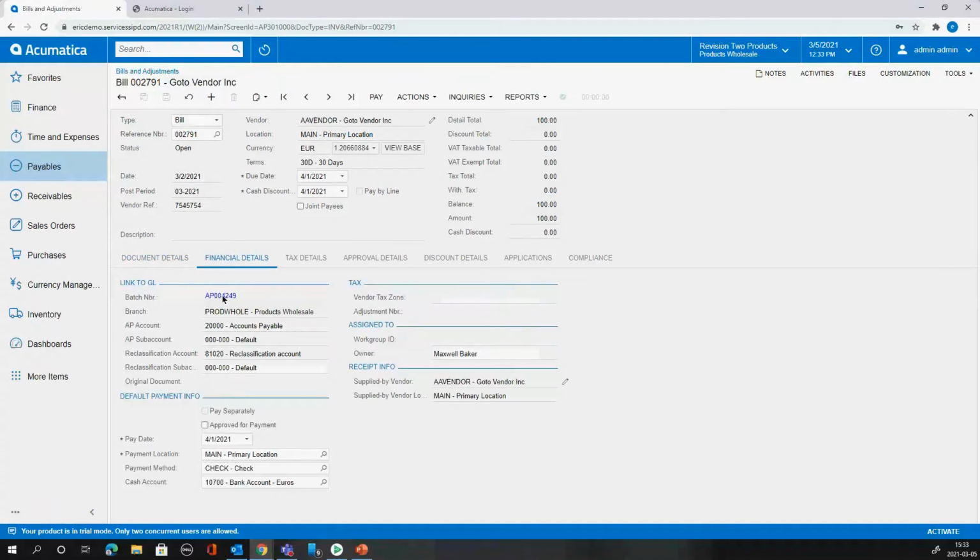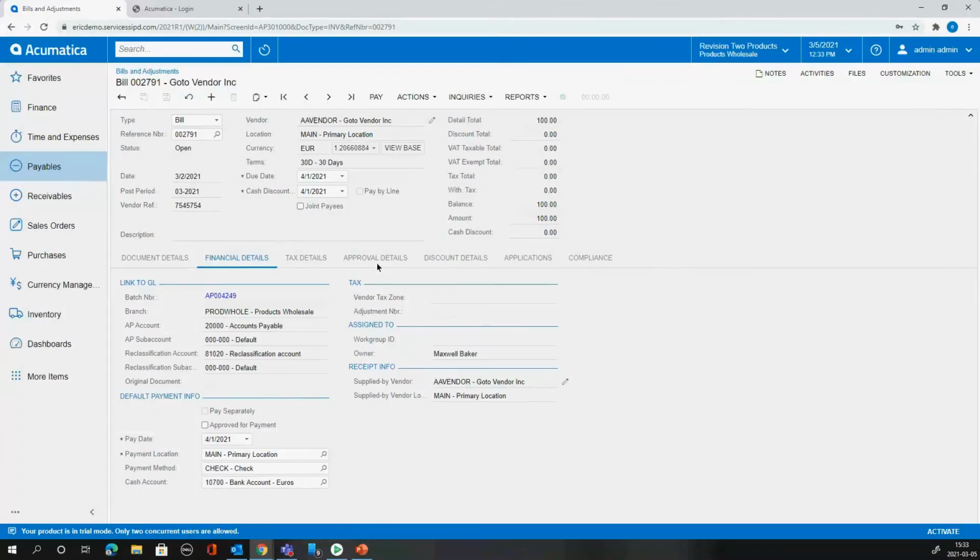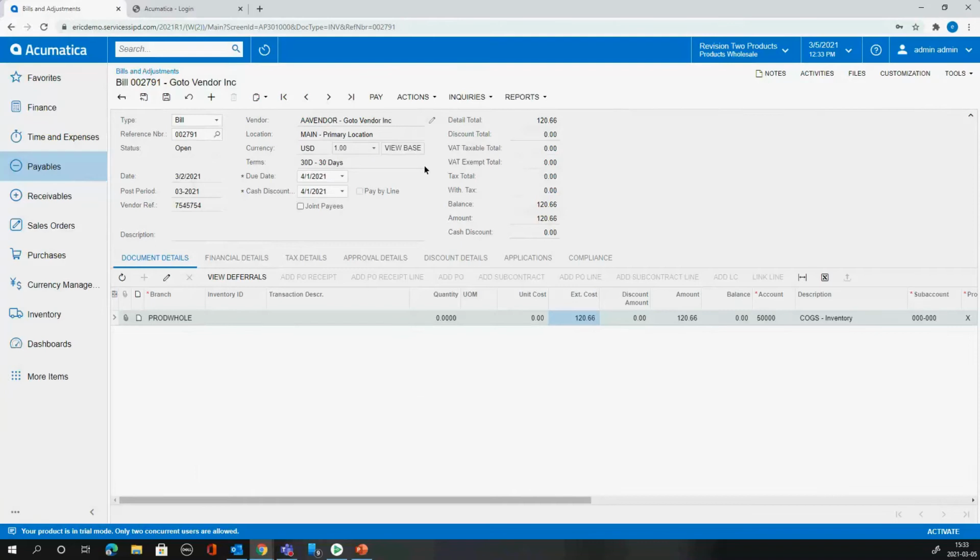Now if we go to the financials, the system did a batch to affect my general ledger. So we can see the batch in euro. It made 100 euro in accounts payable and cost of goods sold. If I click on View Base here again, I can see the equivalent in USD because my base currency is USD. Same thing here, see 120. So it's all the same numbers. Now what I will do, I will pay that bill.